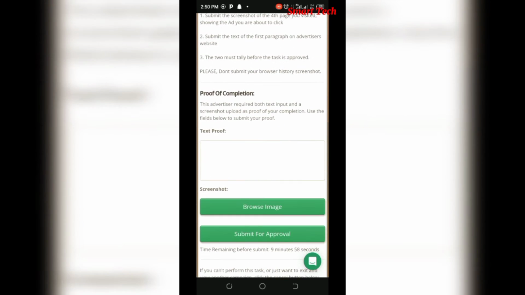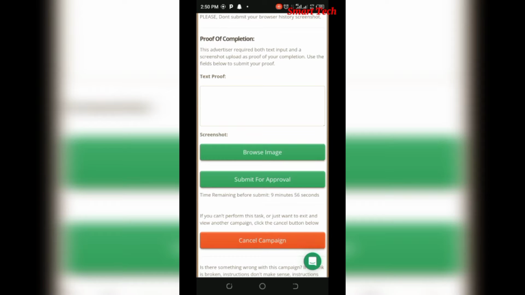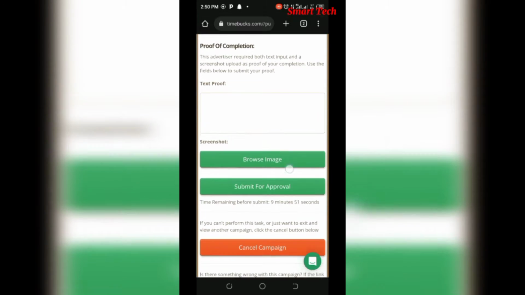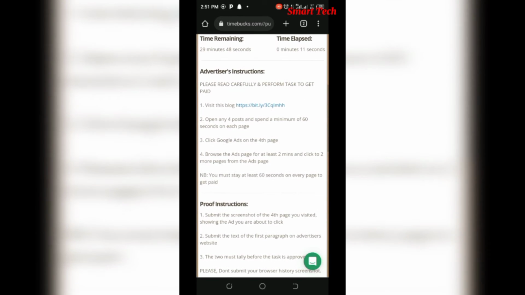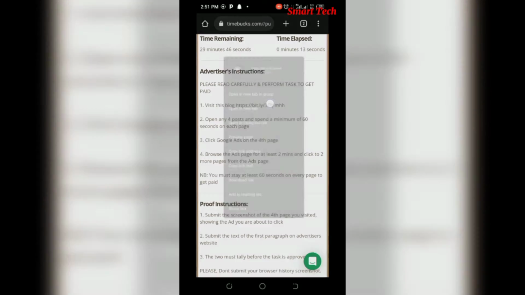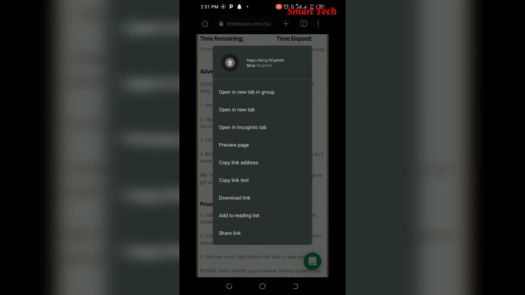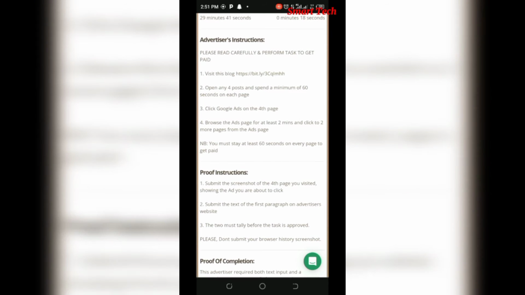After clicking start campaign, then you can see the time is counting, which is 9 minutes 40-something seconds. Then you start doing your job. You copy the link given to you, read the instruction given by the employer. The employer said that this is what you should do. You should open 4 posts for 60 seconds at least, then click the Google AdSense for at least 2 minutes, and then more pages.